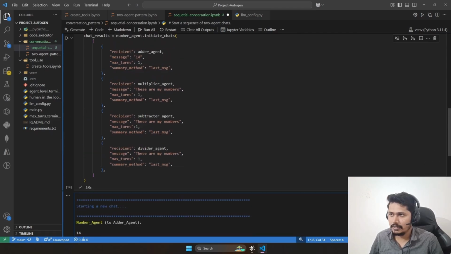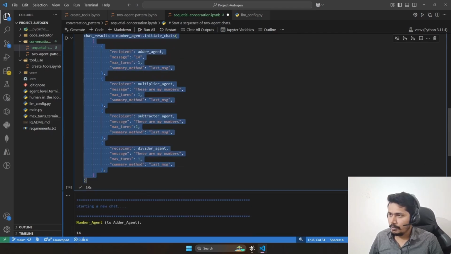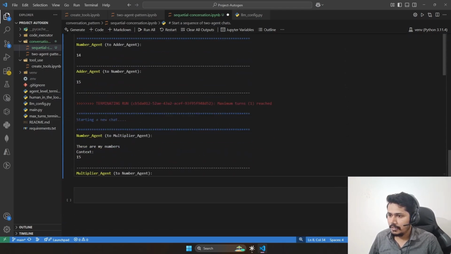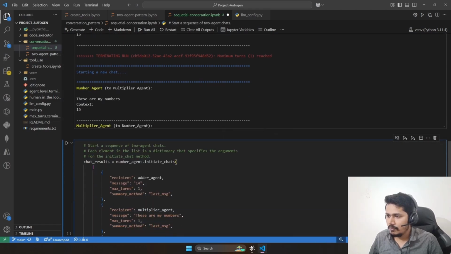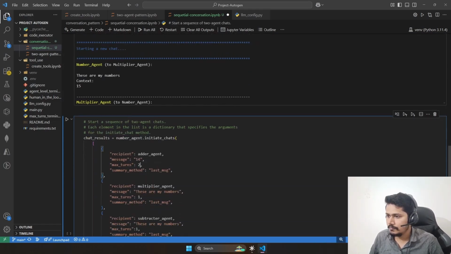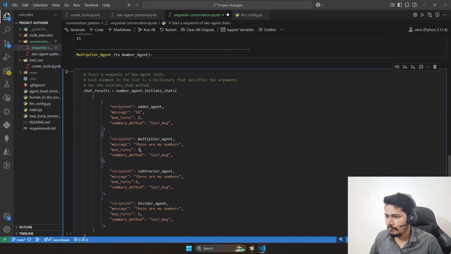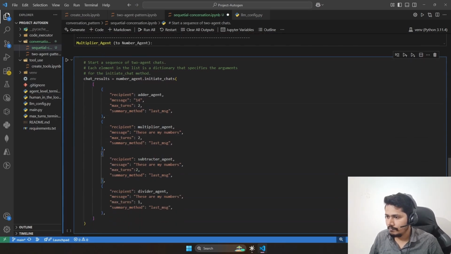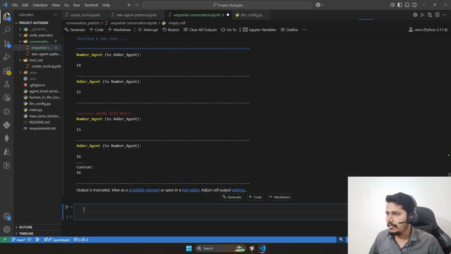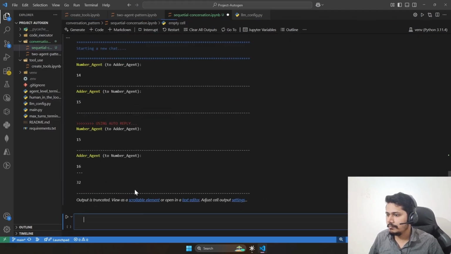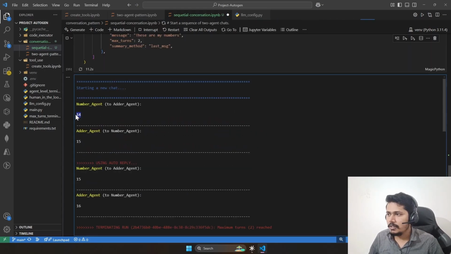So what I'm doing is I'm copying this particular cell and let's execute it in a further cell, and I'm changing max turn to 2. Okay, so I updated all max turns to 2 and let's see how exactly it returns. Now you can see that it has started the conversation. The first number given is 14. It has added 15.